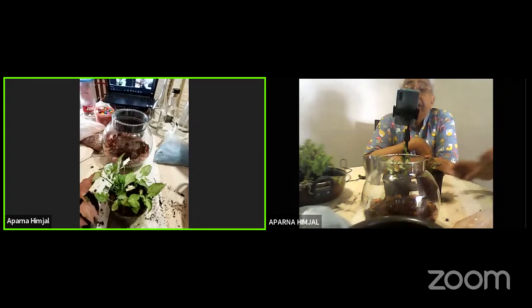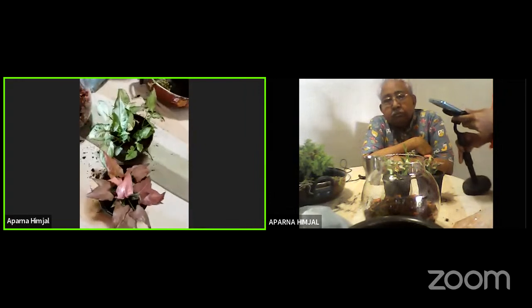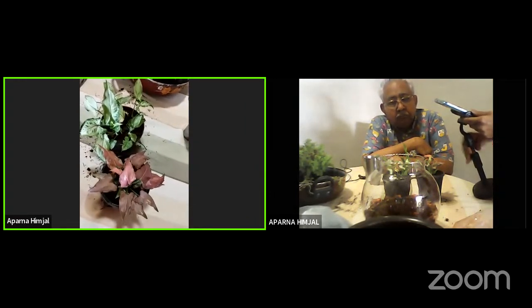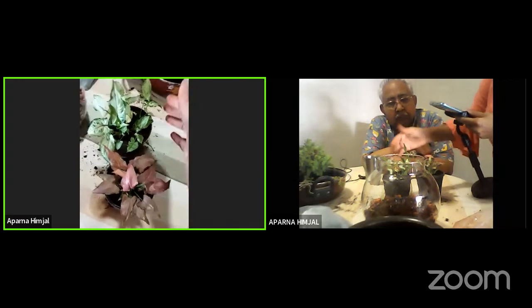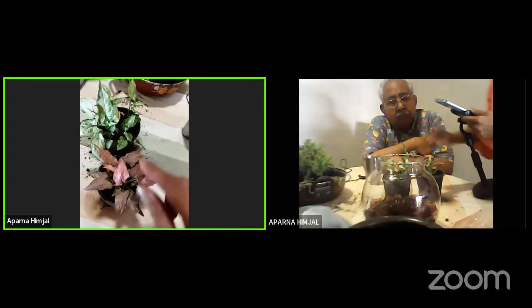So I will name 1 or 2 plants. So Aparna, would you like to name? Yeah, so as of now, the plants that you can see, these are the syngoniums. These are 2 varieties of syngoniums. One is a pink color and one is the normal green. Okay, so I'm going to start with using syngonium.